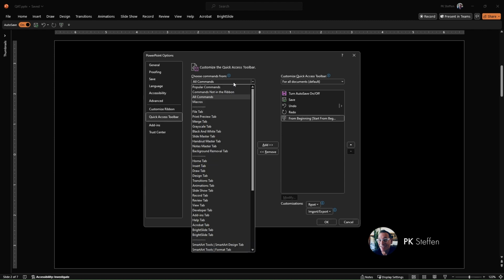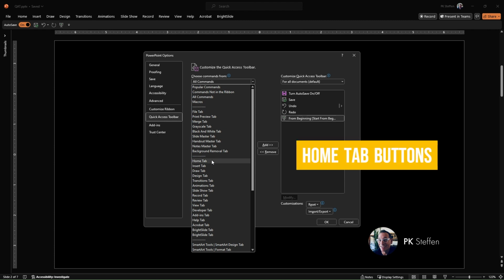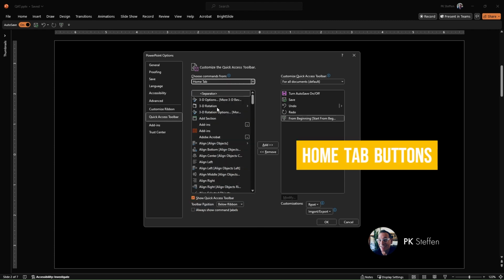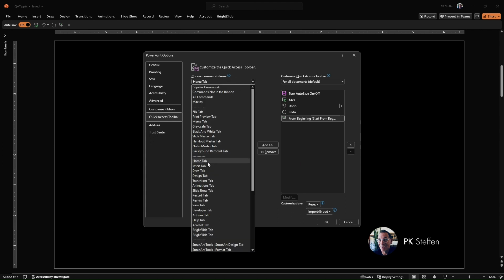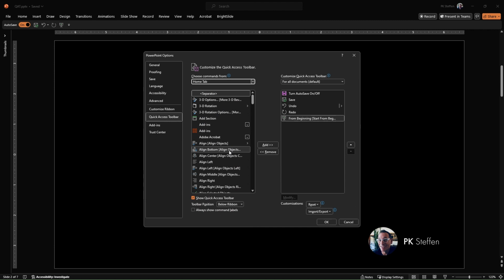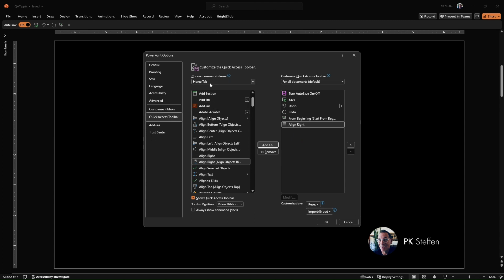If that's too many, and let's say, for example, there's a command that you want in the Home tab, you can choose from other lists here. There's a bunch of different lists, so I could find it in the Home tab. Let's say I was looking for the Align Right button. I could then add that to my list, and I know that's in the Home tab.